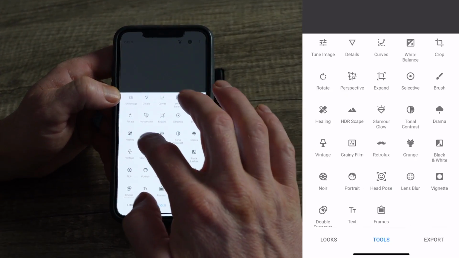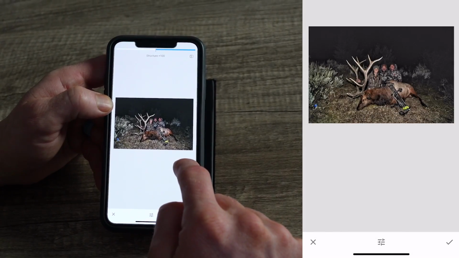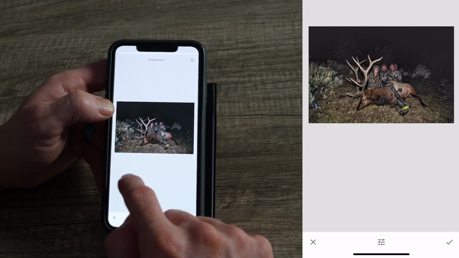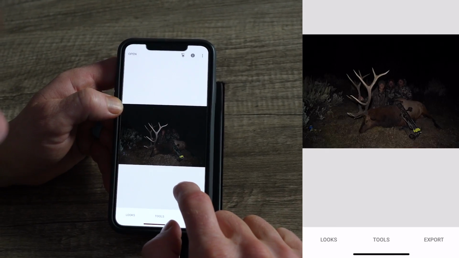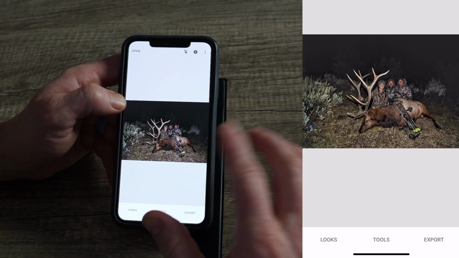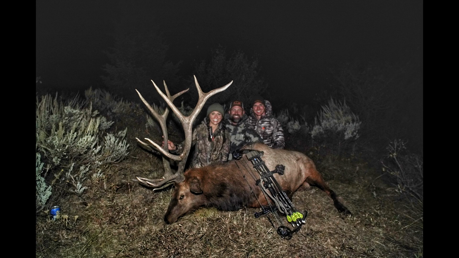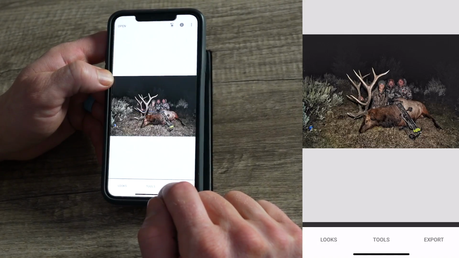So then we'll go up here. We've already done HDR scape. We'll go up to details, increase structure. It's a little much. Come down to here. And then we can also increase sharpness. Not too bad. Boom. Just like that. That photo is 1,000 times better. Ready to go. So that is pretty good. Export. Save a copy. Done.